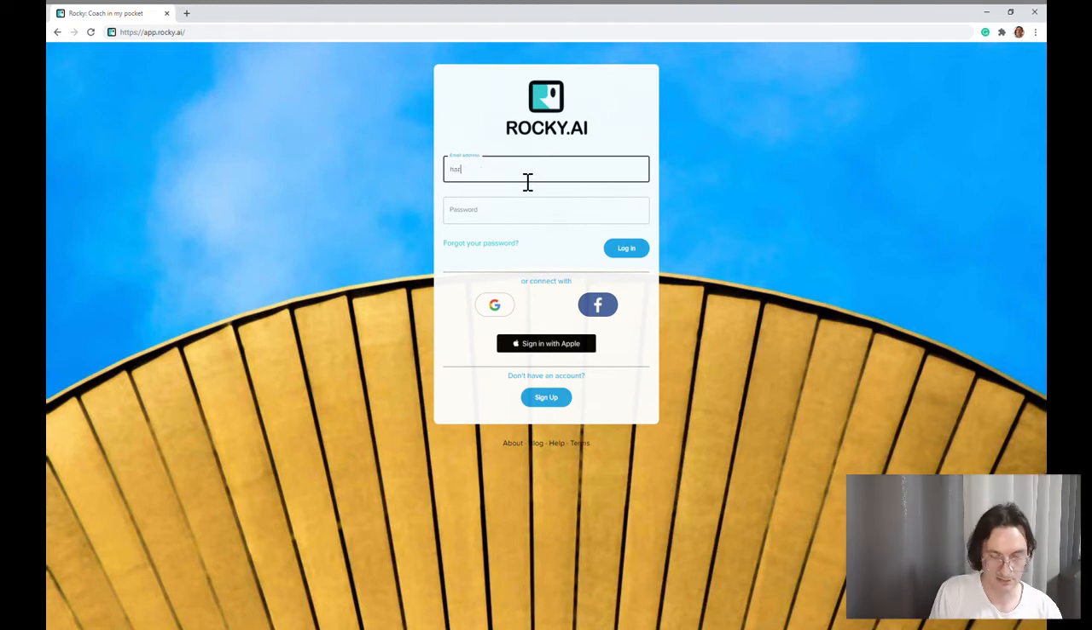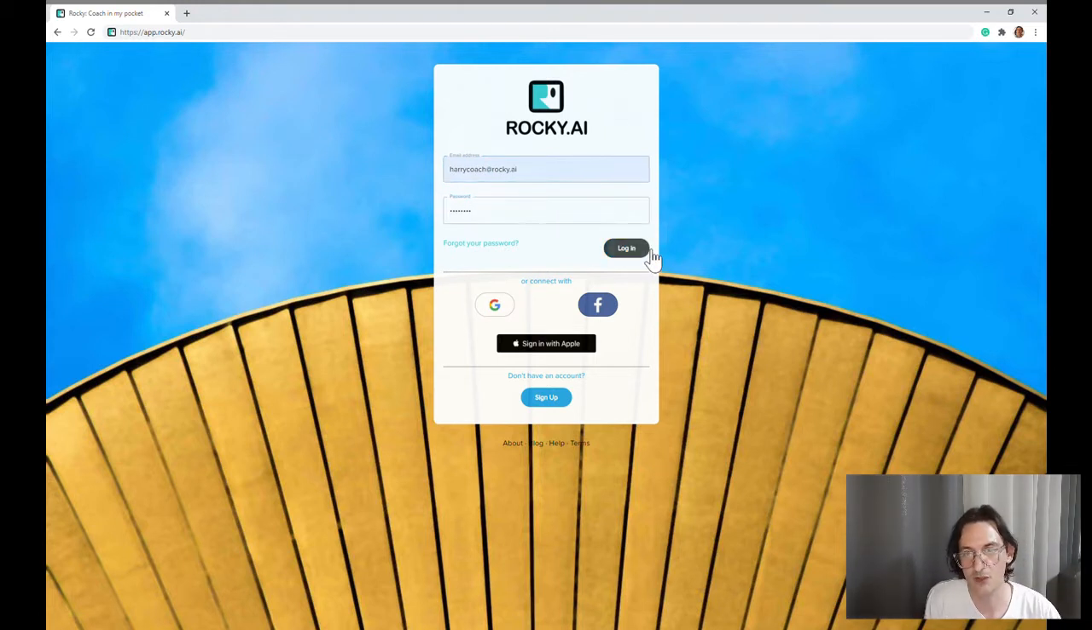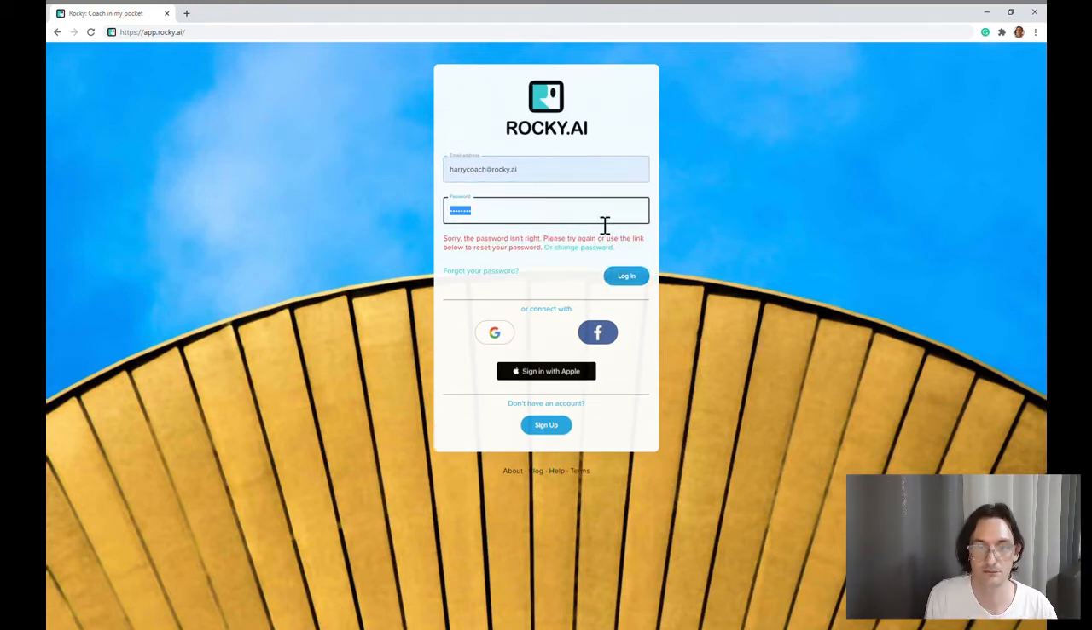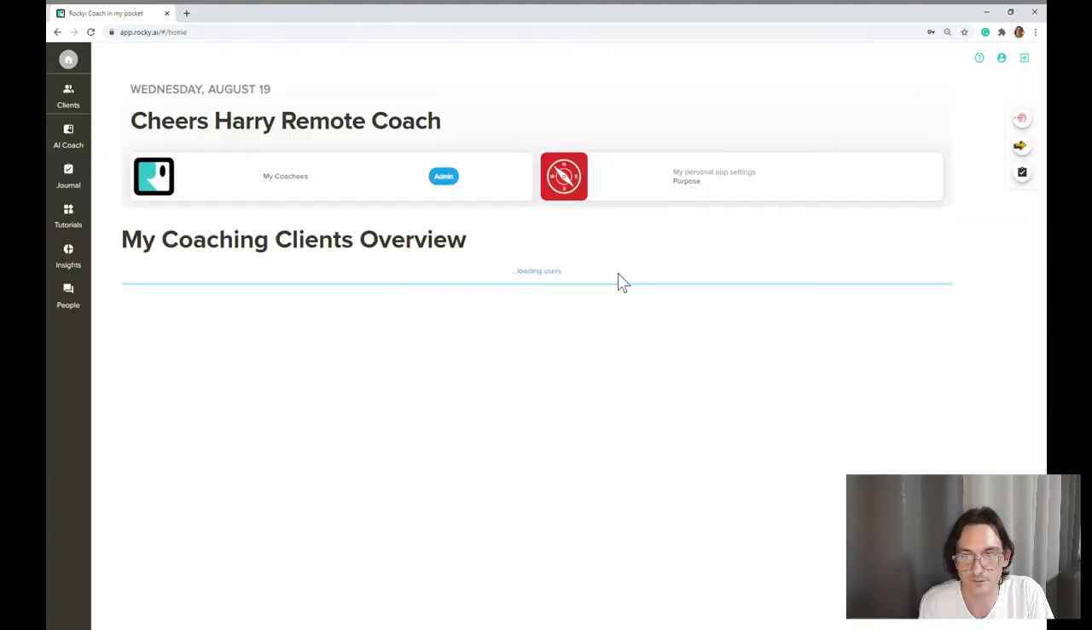Once you log in, what I'm doing now, of course we need the right password, you will come back to the home screen.